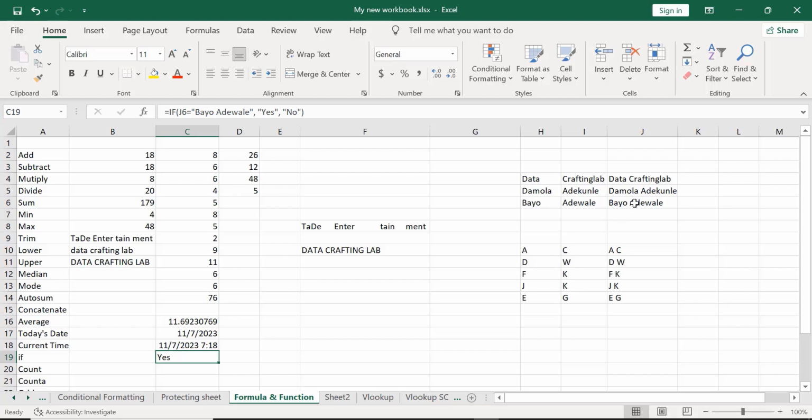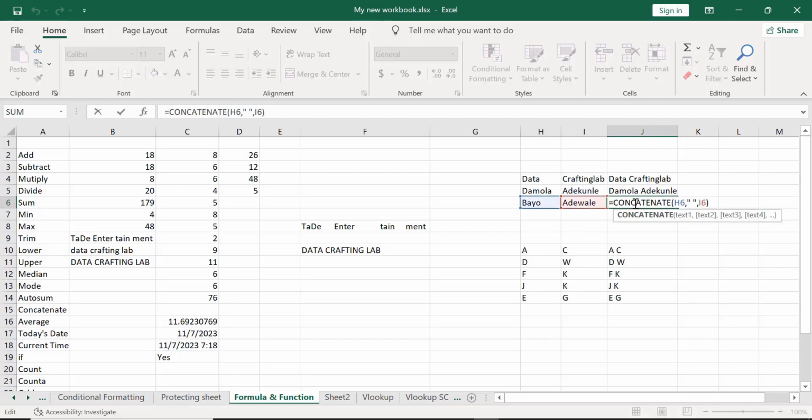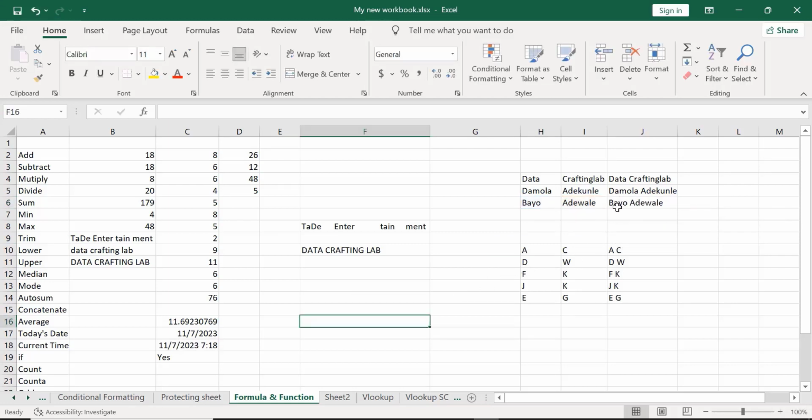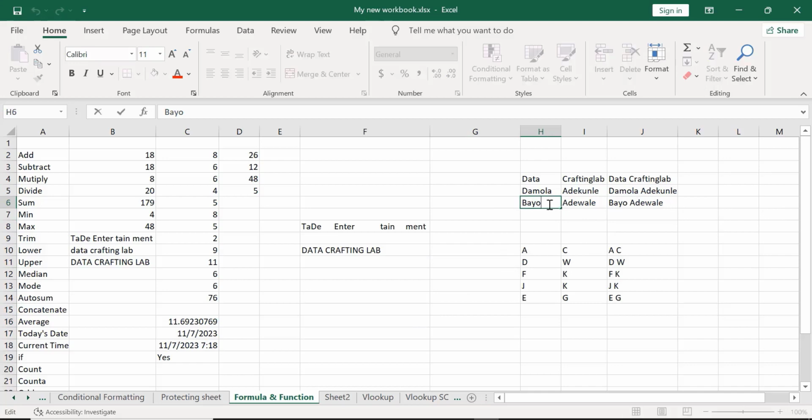Now in a situation whereby I change what is here, okay, it's already on formula. Okay, let me try another example. For instance, let me just change what is here to Damola. No, let me say Kunle. Click on enter now. Can you see now? It's telling me no. That means I've actually changed something here.